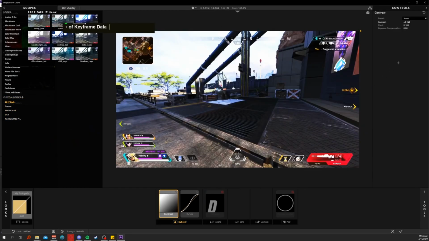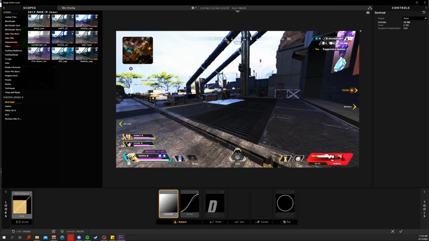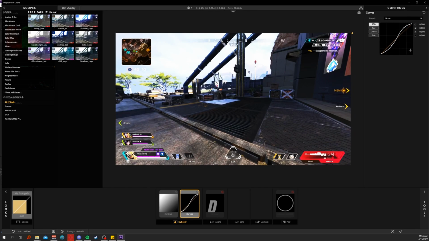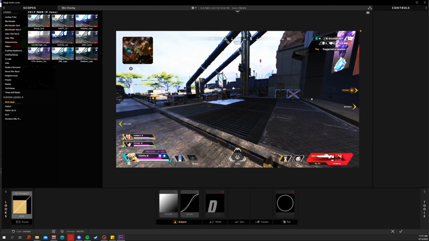You can actually see that I added a contrast. How you do that is you go under tools, and it'll show all the tools here. You drag contrast over. I set it to plus 0.15, 0.18 pivot, and I also added a curves. Just go under tools, add subject, and drag the curves down here, making sure it's in the subject panel.